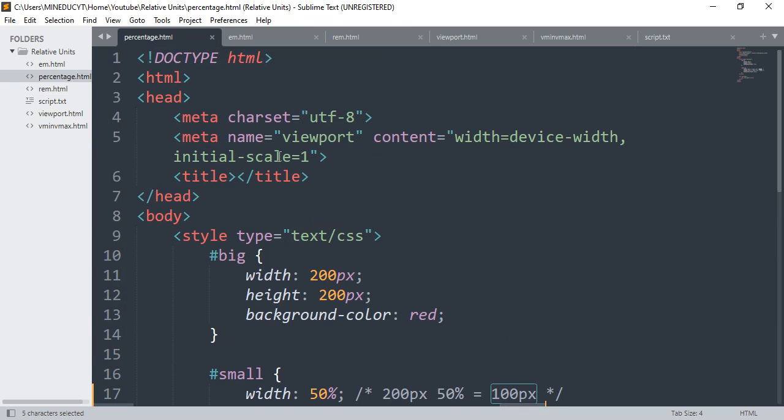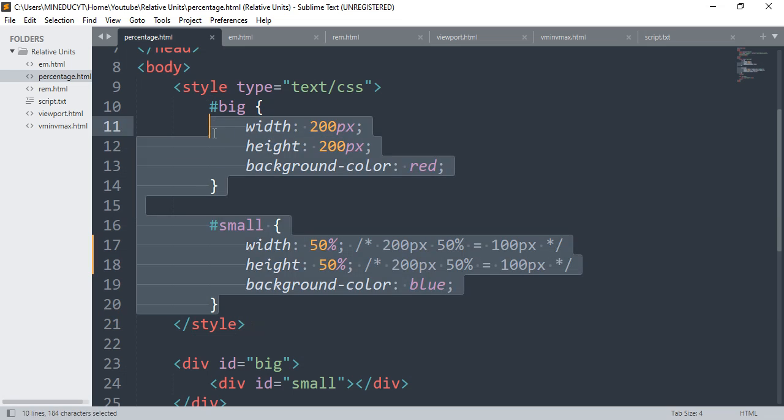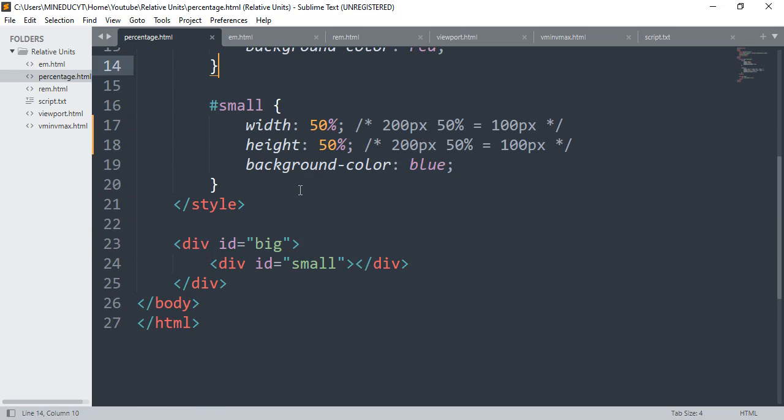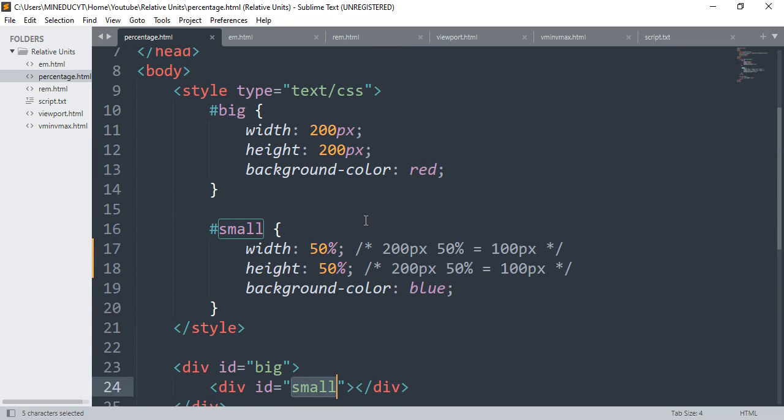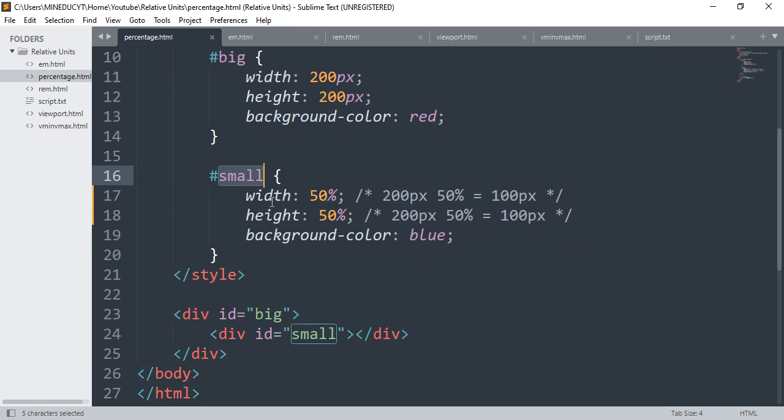This is a normal HTML document, and here we have a style tag. With this tag I'm gonna put all the styles here, and then I have two divs, one with ID big and one with ID small. With these two divs I'm gonna assign the one with ID big the width of 200 pixels and the height of 200 pixels.